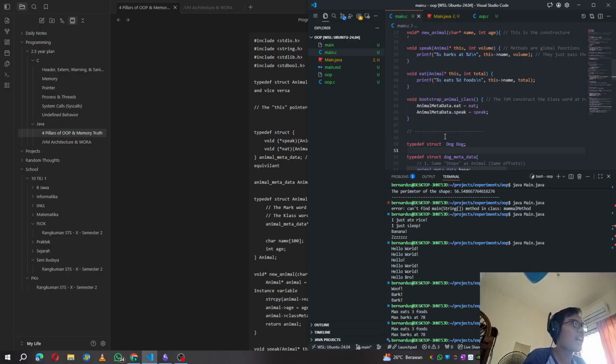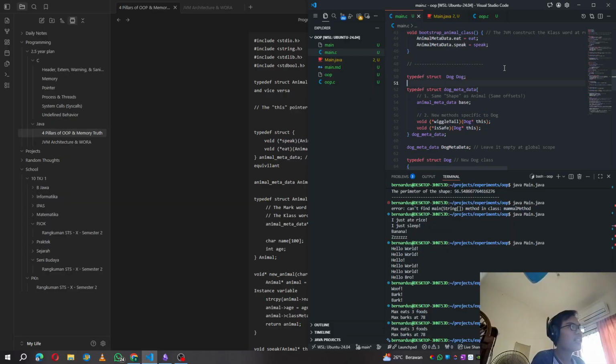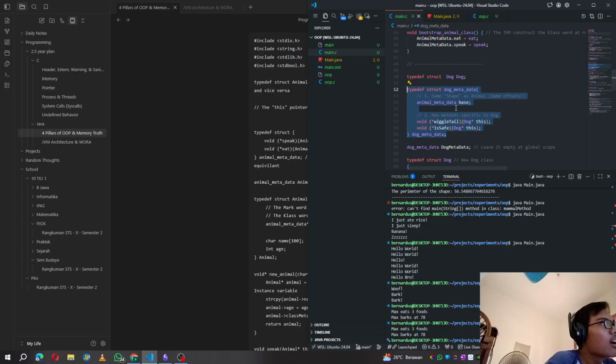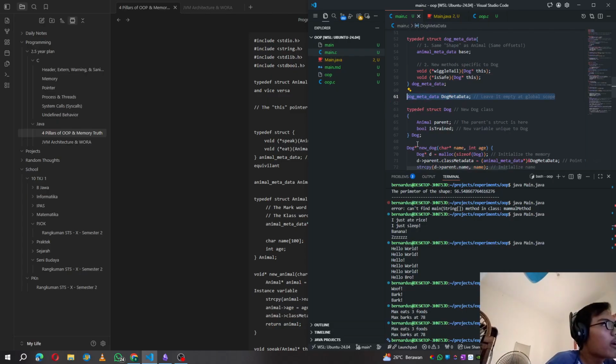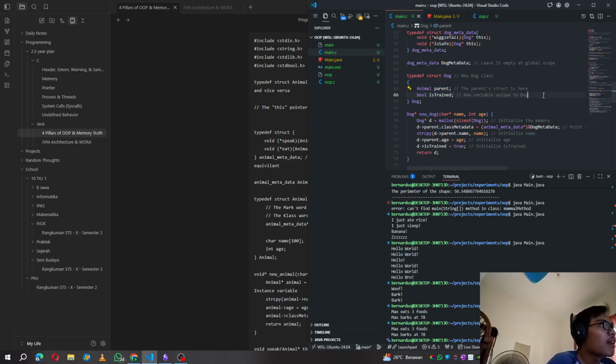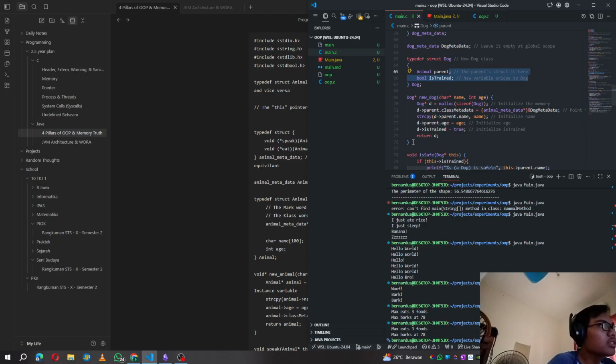Yep, the animal part is basically the same until you get to this line right here. We create the dog struct, but for the dog metadata, we have the animal metadata first, directly inside, and then we add the new methods. Leave it empty at global scope, and then we have a new dog class which has the parent object, the parent struct, and variables unique to dog. This is the constructor that returns the dog address.